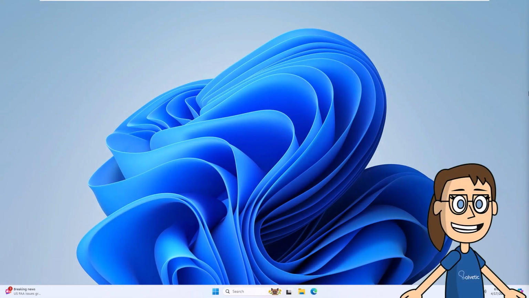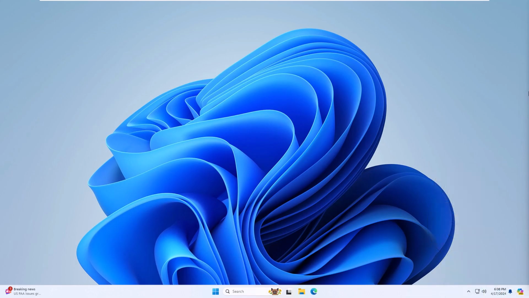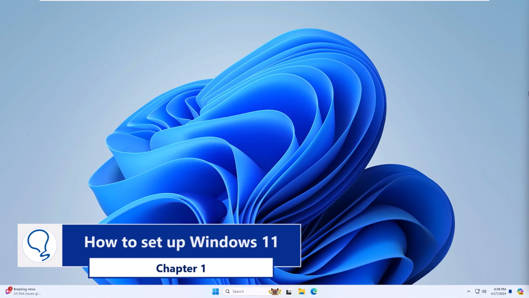Today in Solvetic, we will see how to fix Minecraft error code Deep Ocean. Chapter 1. How to fix Minecraft error code Deep Ocean repairing Xbox.